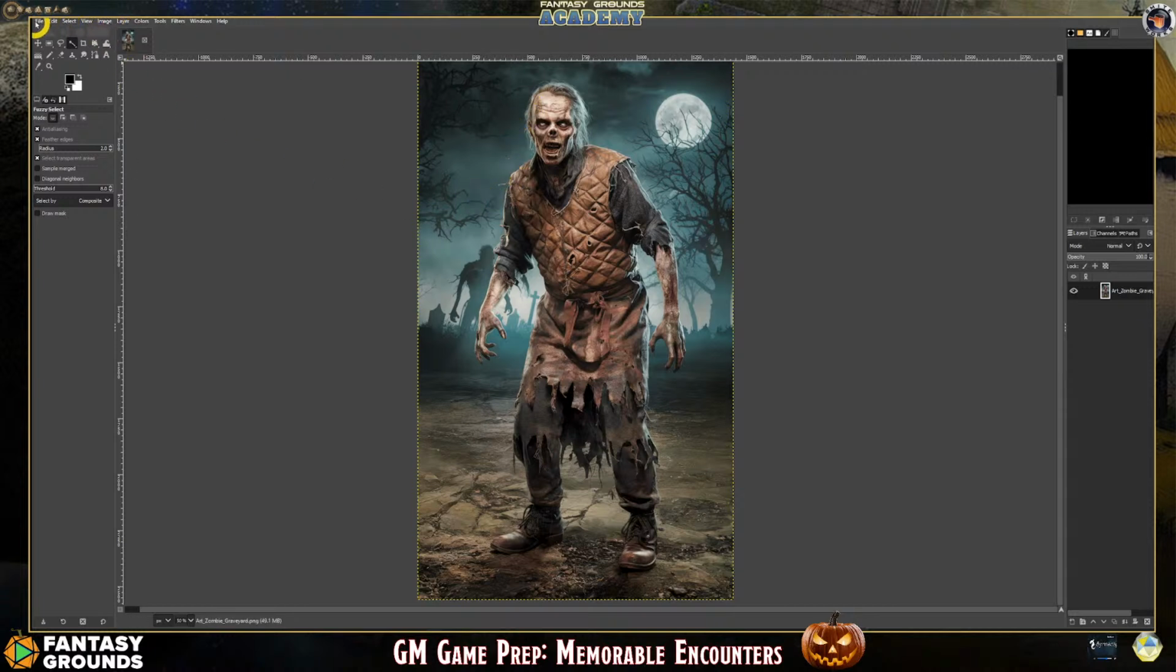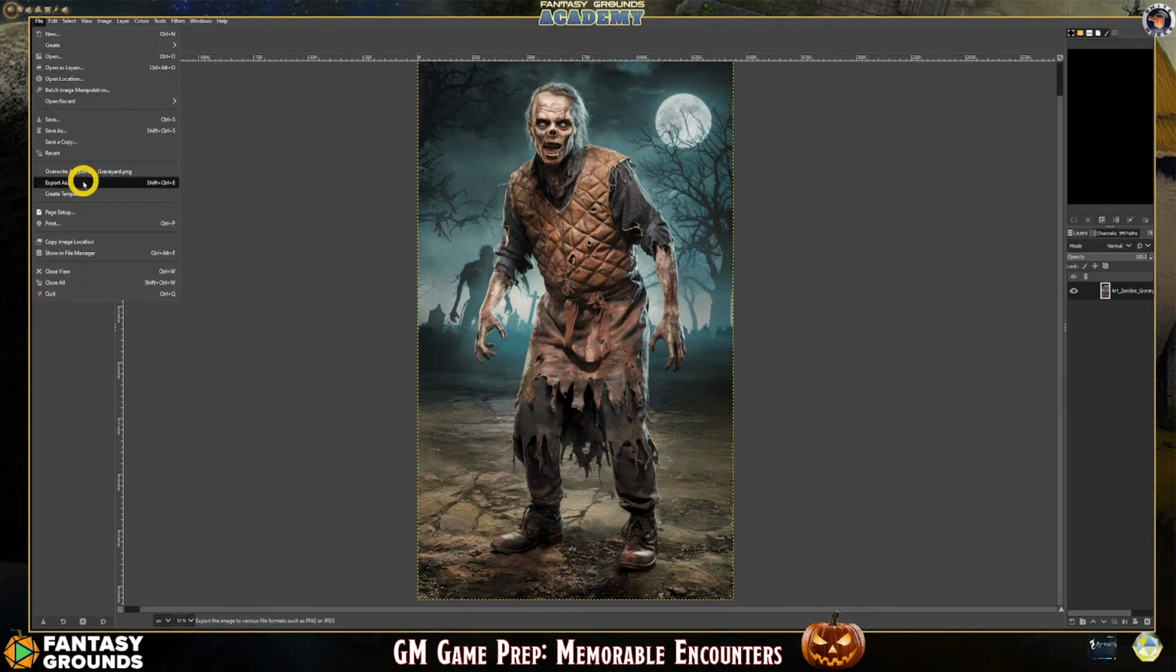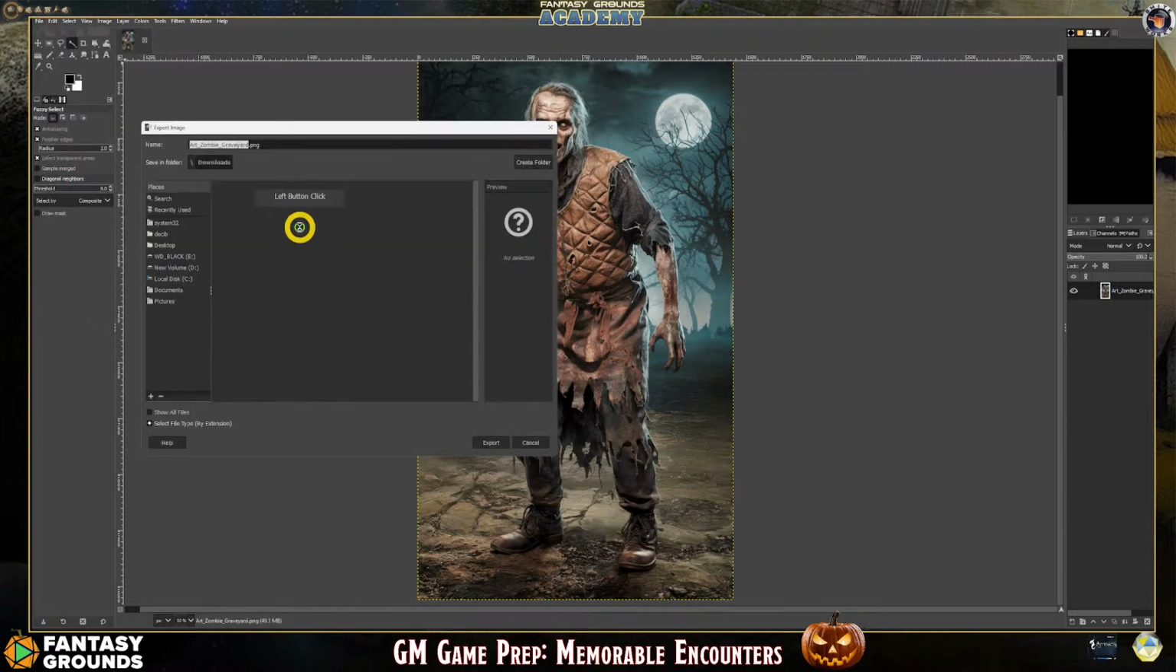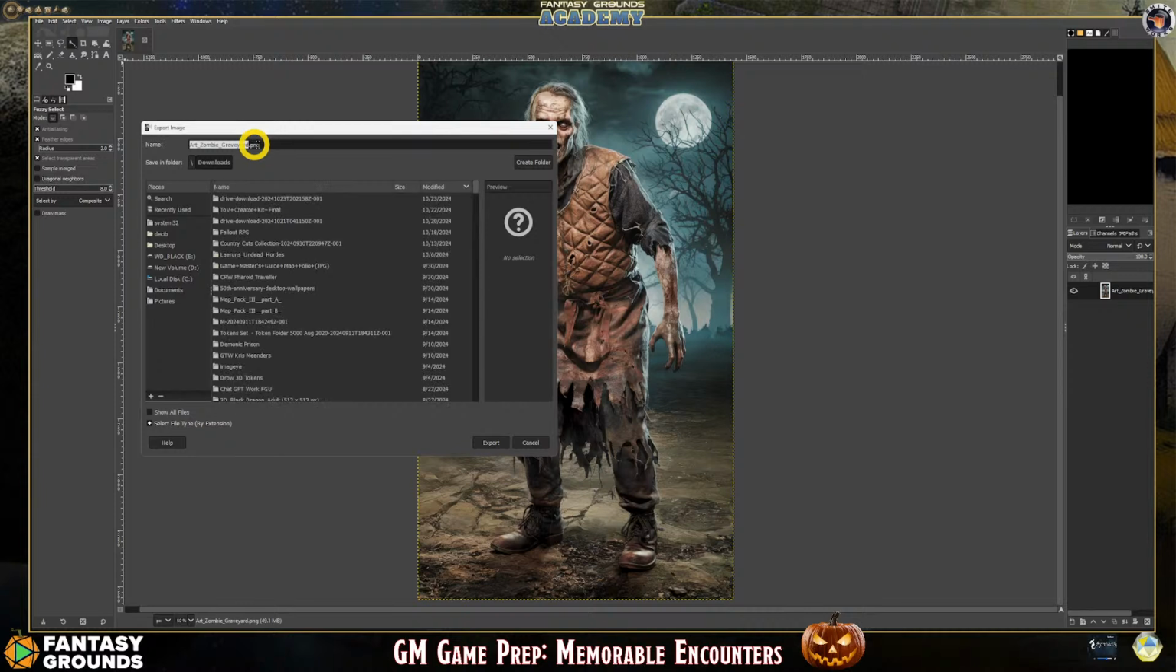But in this case, all I'm going to do is hit File, and you have to hit Export, because if you hit Save, it's going to save it as, in this case, the GIMP format. But we want to save it as a compatible file for Fantasy Grounds. So PNGs work, but they get a little big. So that's why I'm showing you this.